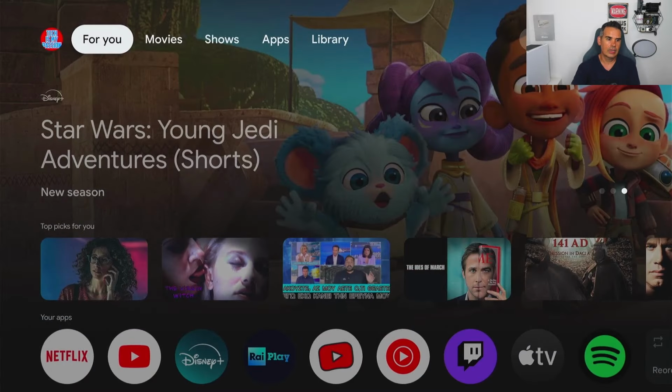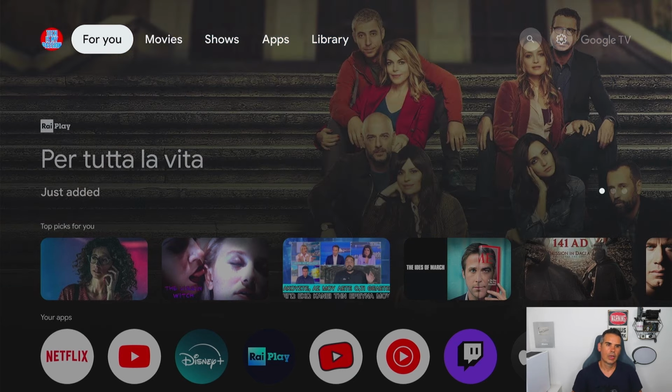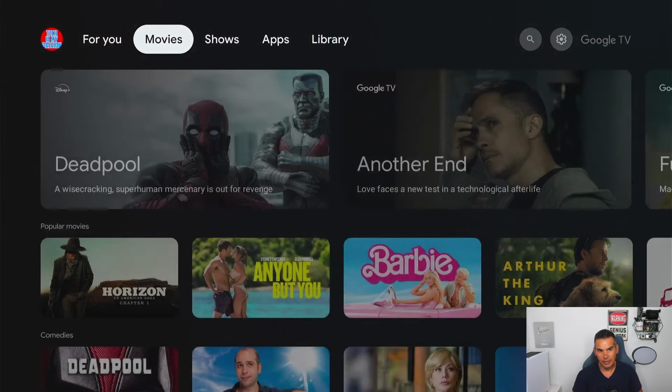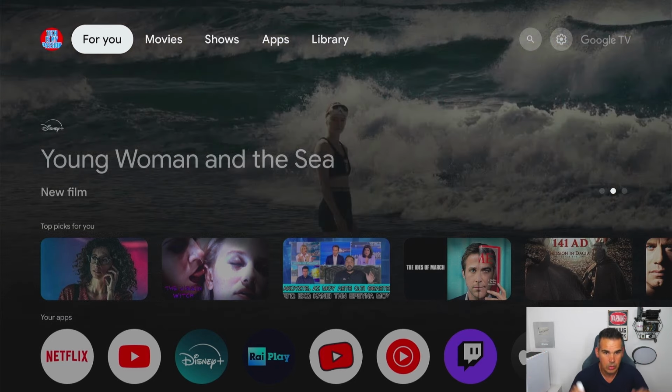Let's go inside my device and let's place my beautiful face on the bottom. This is the default home screen of Google TV. This time it doesn't recommend anything, thankfully. But as you can see, that's because I haven't set it up yet, truth be told. In the upcoming days, if not hours, it will be bombarded with a lot of different recommendations.